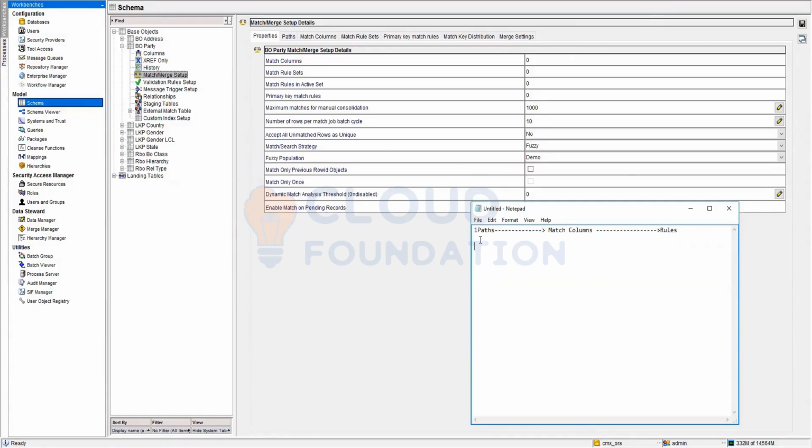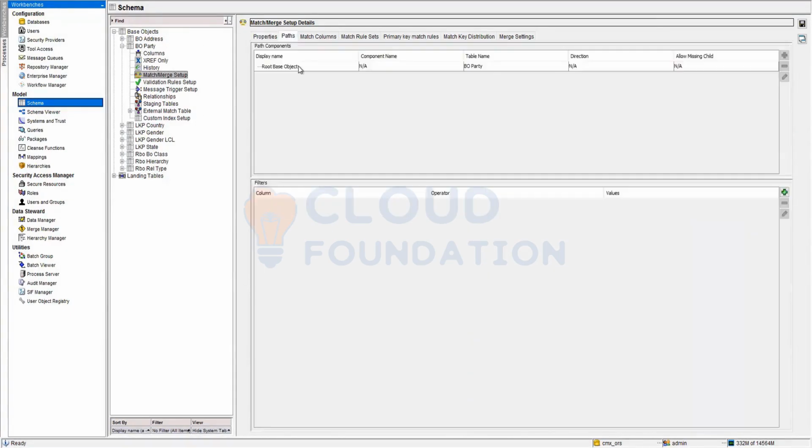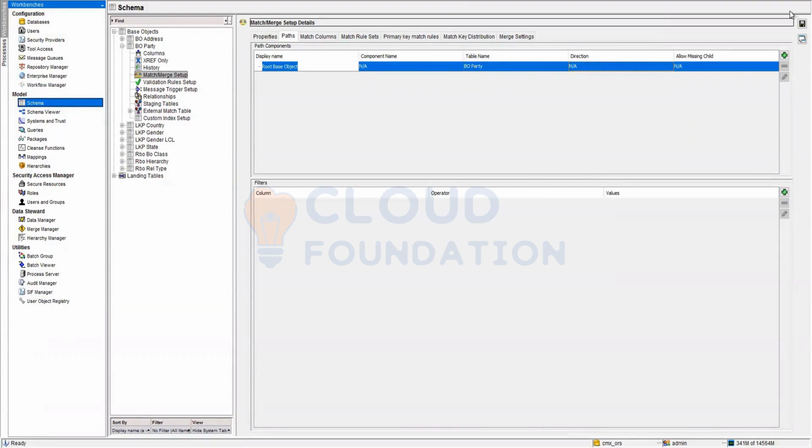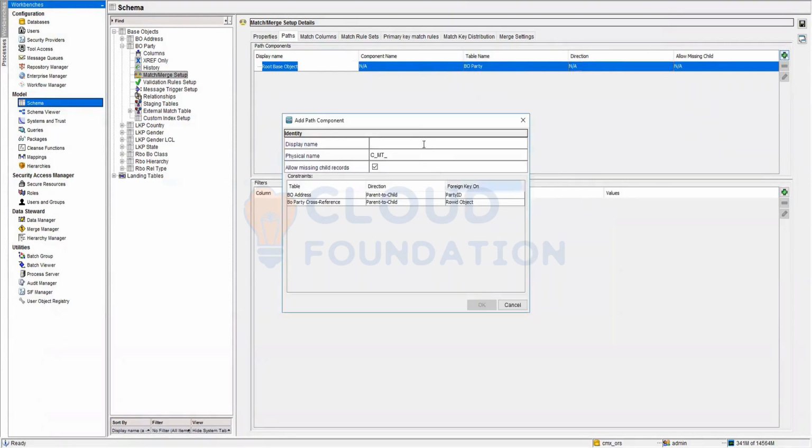Once we have created the path, I have to go ahead and utilize address. How do we go ahead and create paths? First thing is you'll see the root object. The table name is coming as party. If I go ahead and create, for creating the match path, I will be creating a proper database table to store that. We'll go ahead and create.